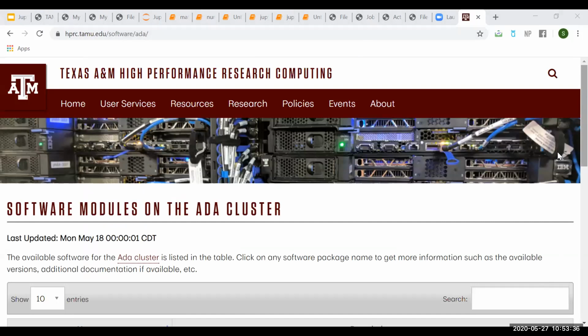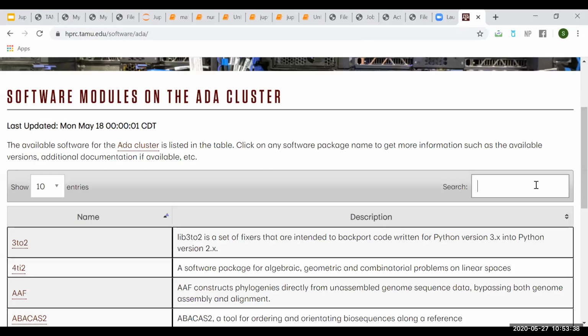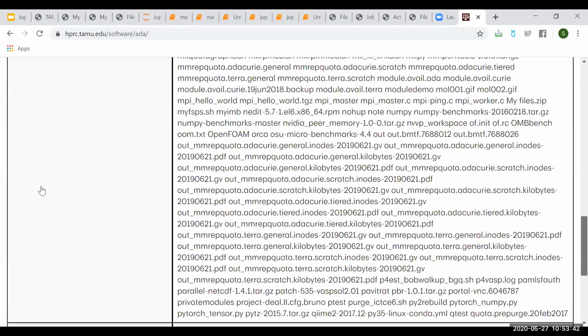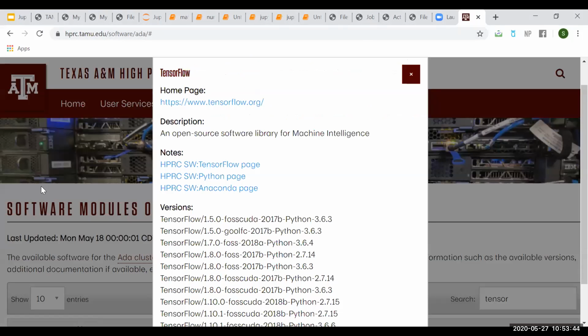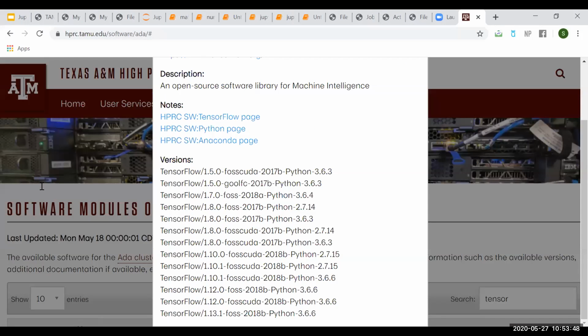Here in the search bar, you can provide the option for Tensor. The TensorFlow option. Now, these are the versions of TensorFlow with the suitable Python modules. You can load any of these and then use it in the kernel. And for more information, we have an HPRC Tensor page. You can navigate through this page.